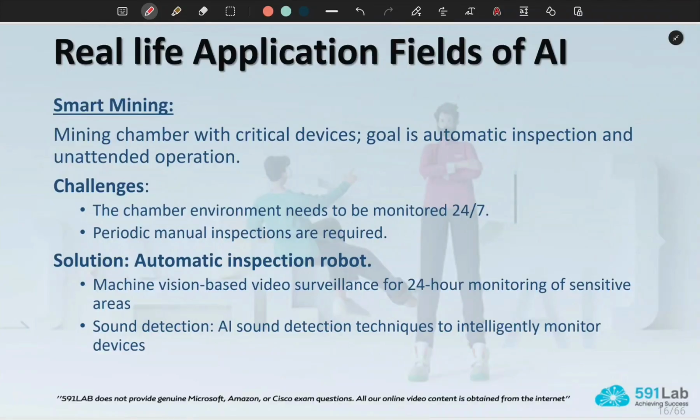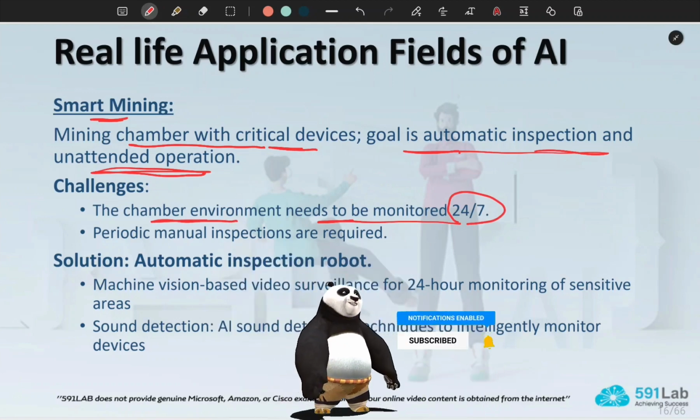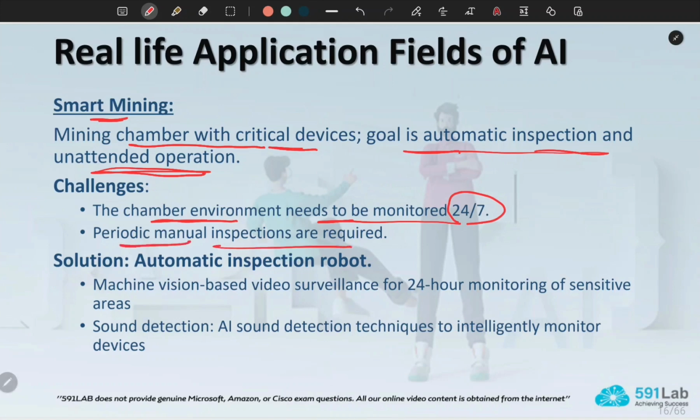So let's explore some of the real-life applications. We'll start with smart mining. These are two examples that were given in the Huawei training material. So how to automate smart mining and improve the efficiency and safety in it. The mining chamber has critical devices. The goal is automatic inspection and unattended operation. What are the challenges? The chamber environment needs to be monitored 24/7, which means 24 hours, 7 days a week. And also periodic manual inspections are required.